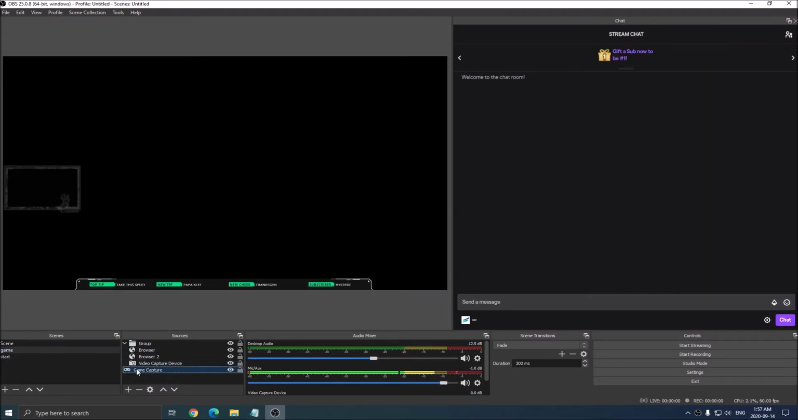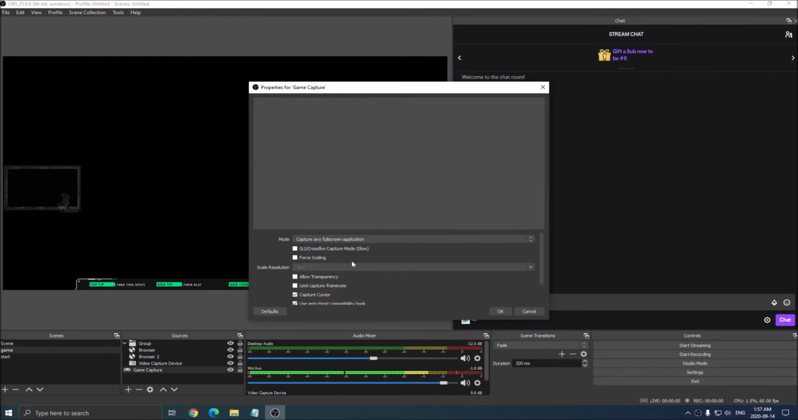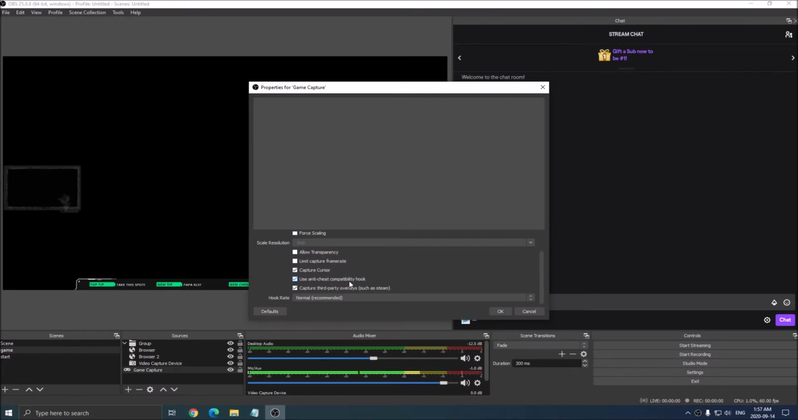Now we're going to see the game capture over there, double click on it. So the first thing that you really need to make sure is that use anti-cheat compatibility hook is checked. Really important. I saw a lot of games with BattlEye, anti-cheat, what is it? Easy Anti-Cheat. It's causing issues. I can't capture the game, and this is because of that. You need to check this. And honestly, 90% of the games, you will capture it no problem.